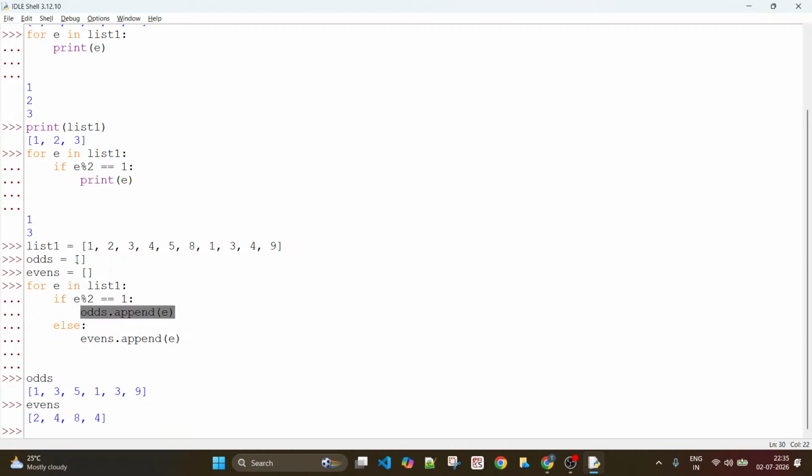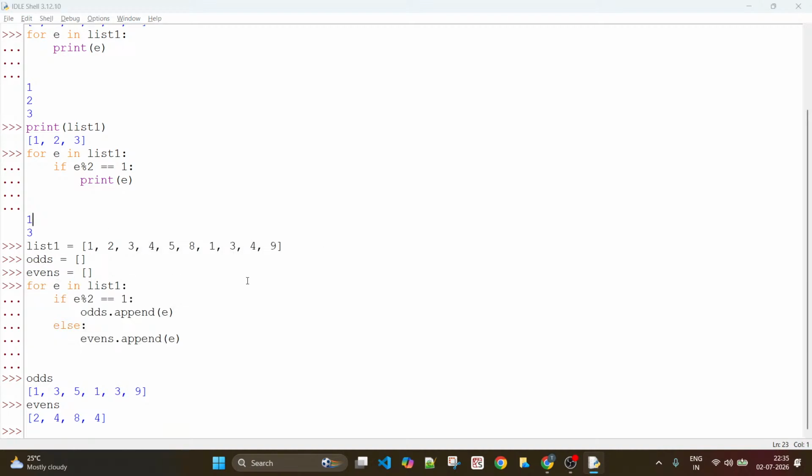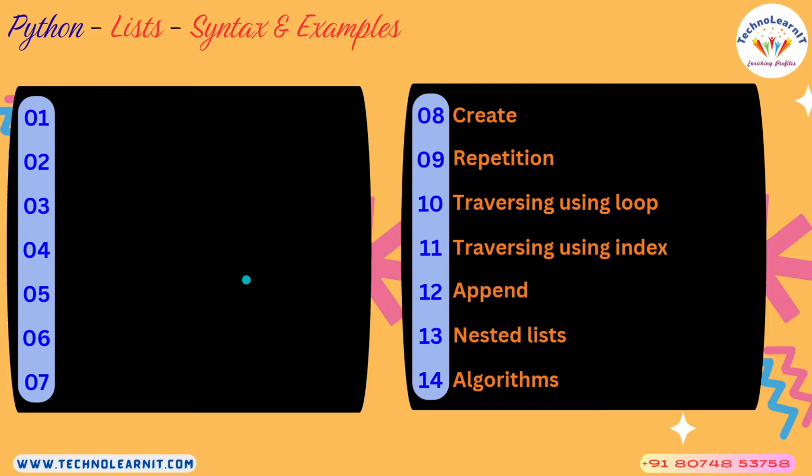Then you need to take some variable initialized to zero, and so on and so forth. These are the use cases using which you can traverse through the list and you can decide what to do with the current element. All right, with that, we have completed traversing using loop.